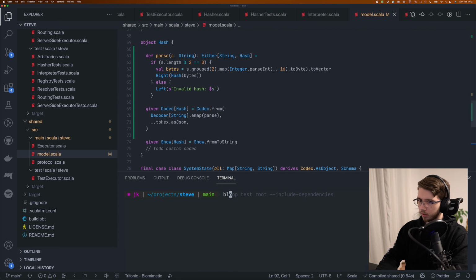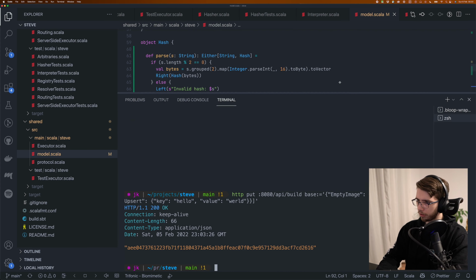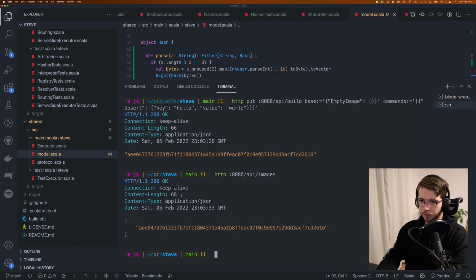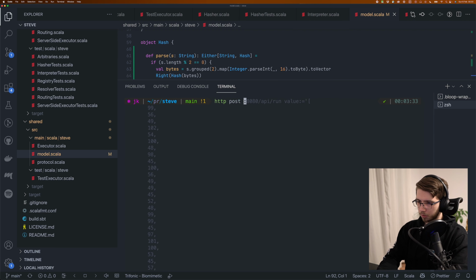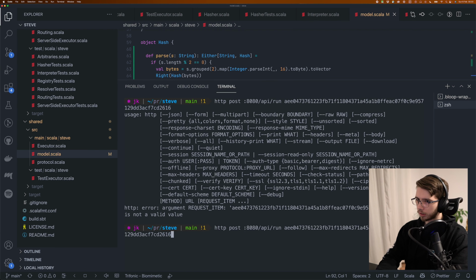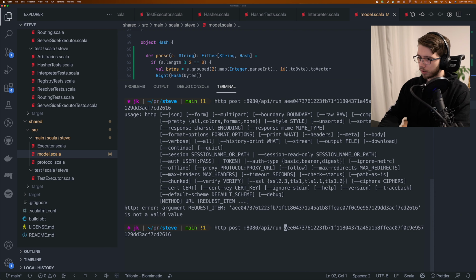Okay. So just out of curiosity, I'm gonna run the server and try to create something. And we got a hash, this string. So now we should get that back, and we did. Now let's see if we can post and run. Oh, this is gonna be fun. So I'll just pass the string directly. That doesn't work.